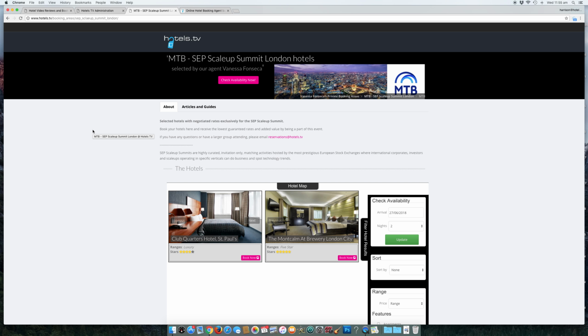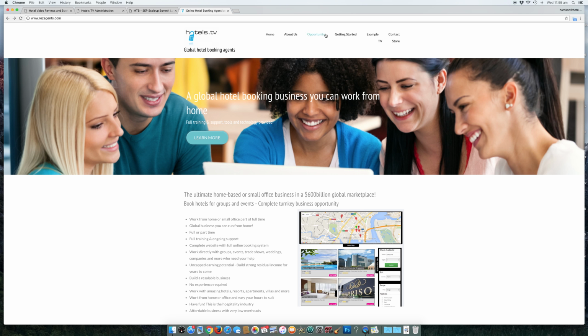It has the event or group or sports tournament or competition or whatever you're focusing on. It has their details on it. It's very focused around their event. We select hotels and negotiate with hotels specifically around this event. So it becomes a very focused booking platform that is easily linked directly to the hotel's own website.